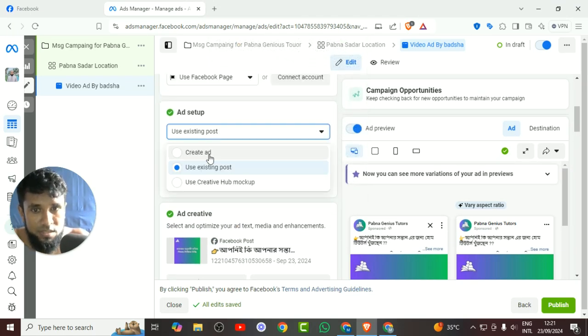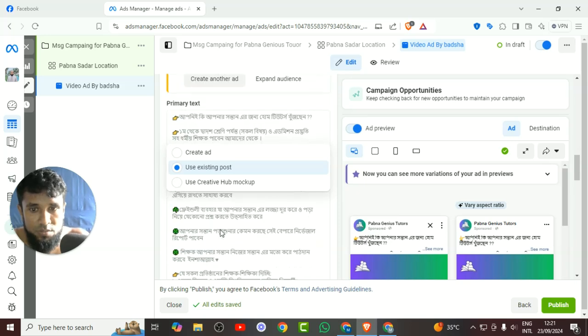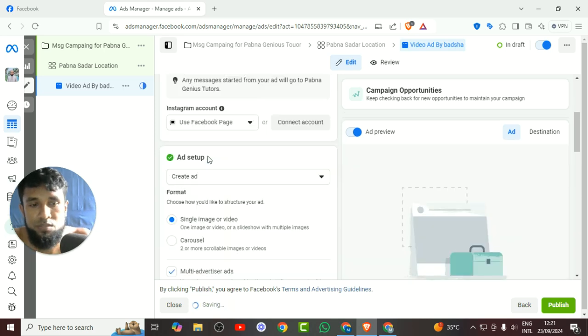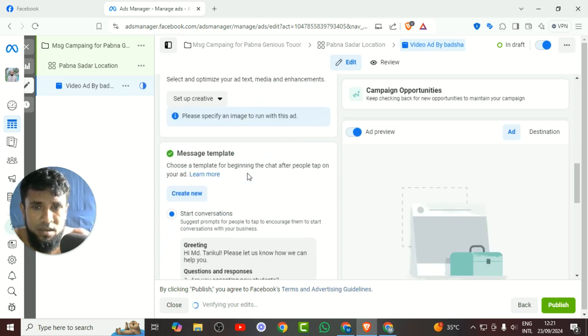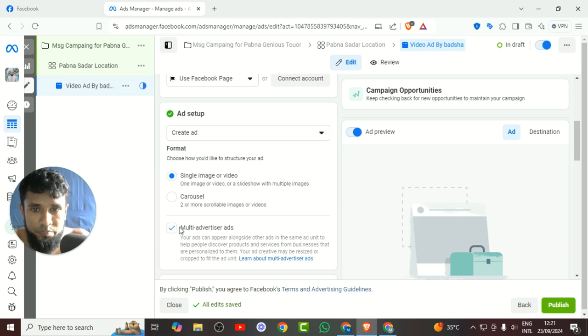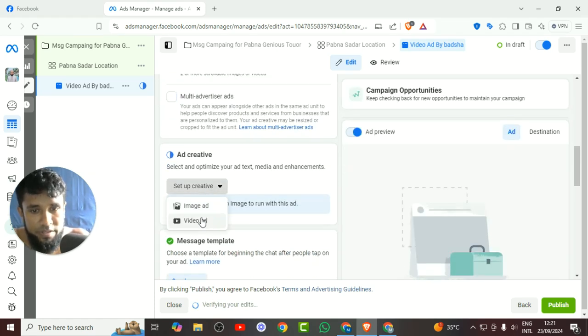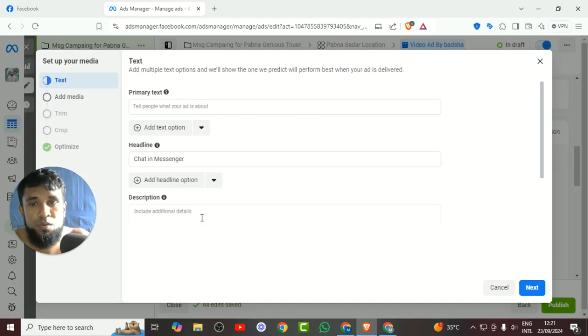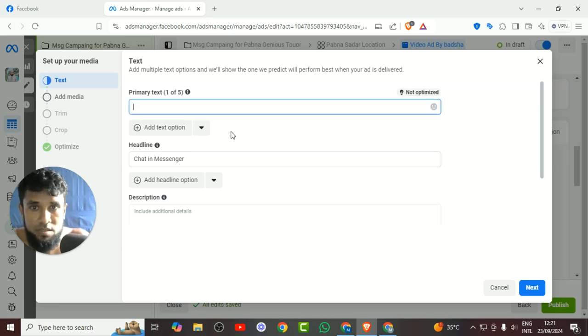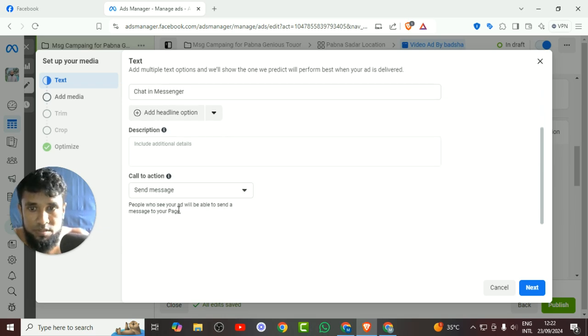We will use the create ad option. Okay, so in this way here you can see set a creative. Okay, just create ad, set up your creative, video ad. Okay, so which video will I write? Just write here primary text, headline and description.